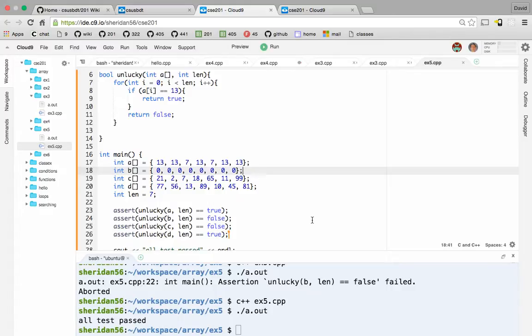D is unlucky because there's a 13 in there. C is not unlucky, so we return false. B is not unlucky because there's no 13. A is unlucky because there's a lot of 13s. All right. Let's try that. You want to save that?